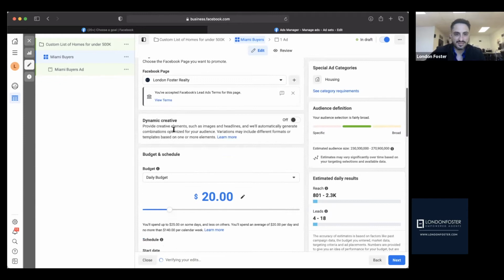And then you have dynamic creative. I wouldn't worry about this as well because you don't want to give yourself too much to worry about. I feel like with agents, they kind of stress themselves out trying to do too much. Keep it simple, keep it easy, and that's how you're going to be the most effective. So I would just even skip over this.